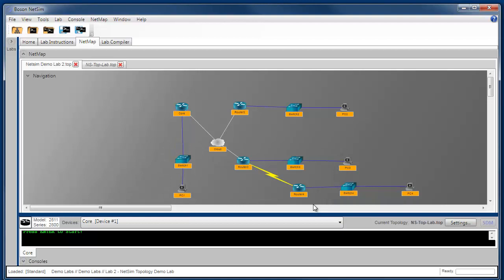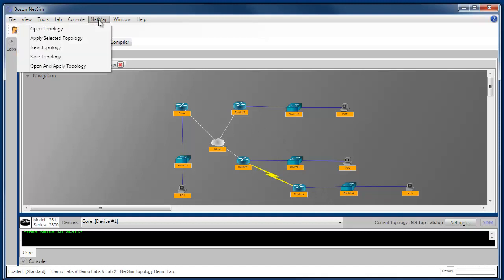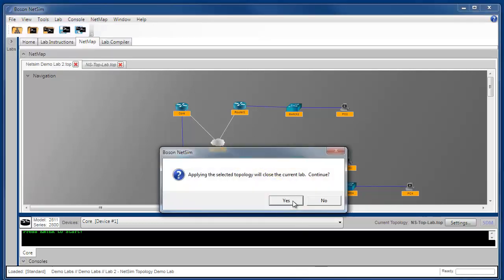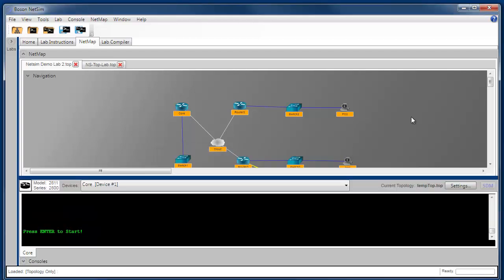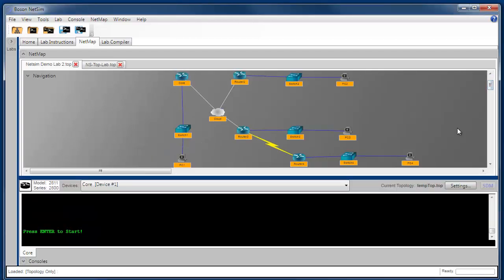Now that we've built the topology and saved it, we need to apply the topology so that we can configure the devices that are contained within it. So to actually apply this topology and load it into the simulator, let's go onto the main menu again and choose Netmap and then Apply Selected Topology. After you save the topology and apply it, now you can configure the devices that are in it. And that's going to be the topic of our next demo lab, Demo Lab 3, which will allow us to configure this topology that we've built in this lab.